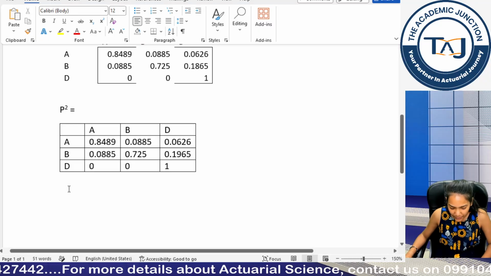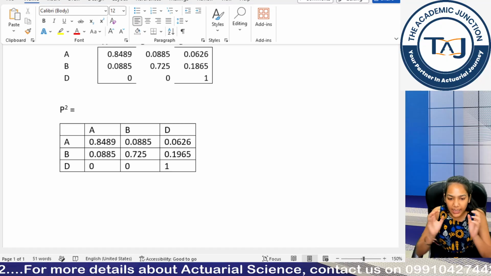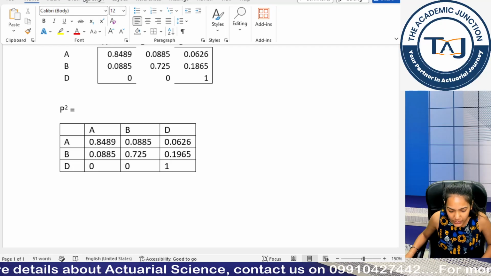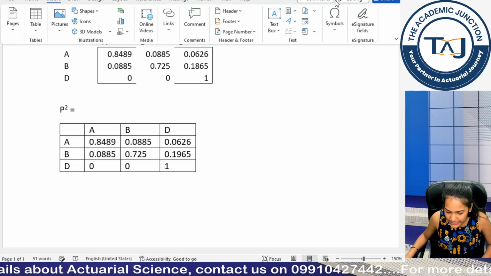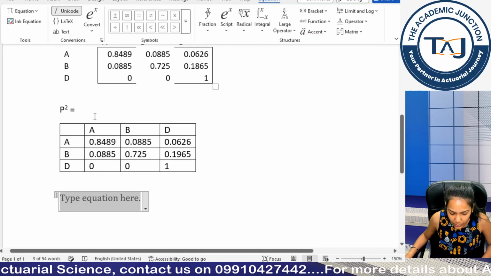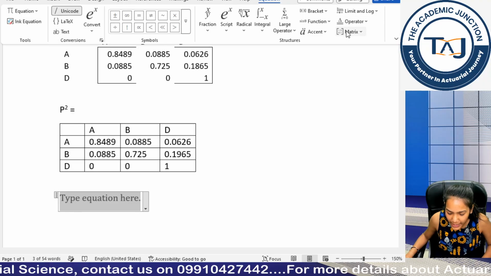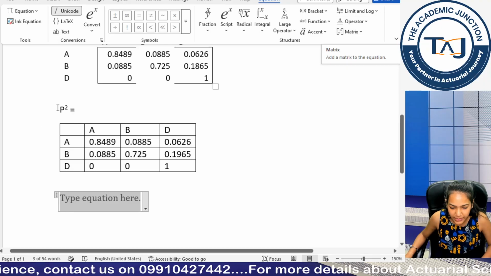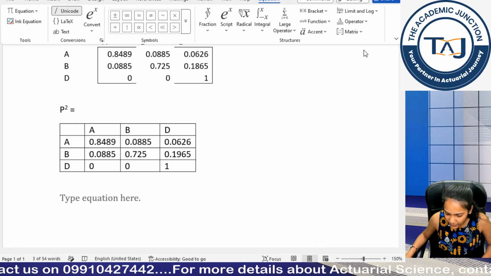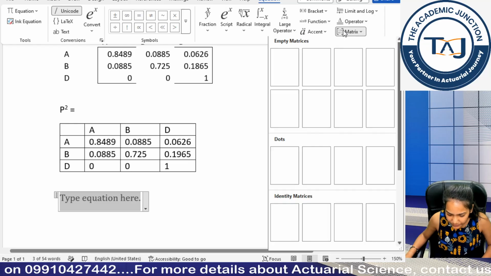What is the one more way? I can use the typical matrix format from my equation. Okay, so I go to insert, I go to symbol, I go to equation. Now in equation you can see a lot of options here. I can see a matrix option here, right? So I will go to this matrix option.